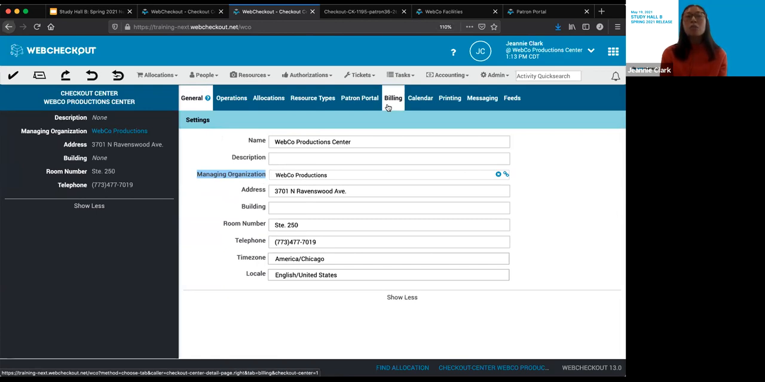You may have also noticed there's no longer a policies tab, but don't worry, your policies are still present. They've also been relocated to the allocations, resource types, patron portal, or billing tab, again, based on their function. Okay. So let's begin and review these tabs.